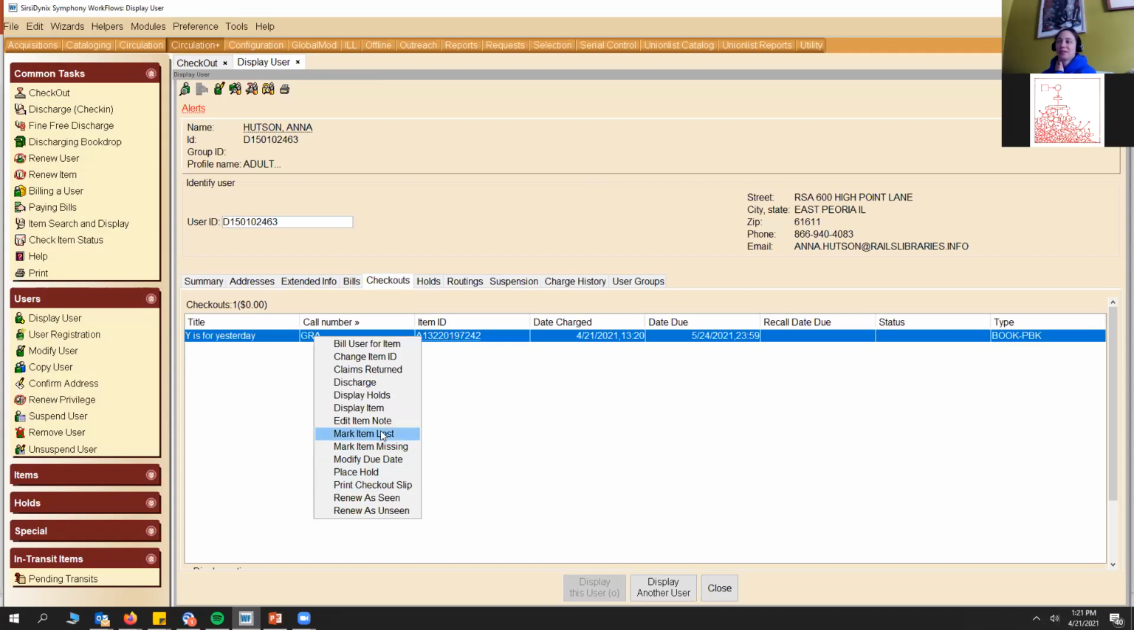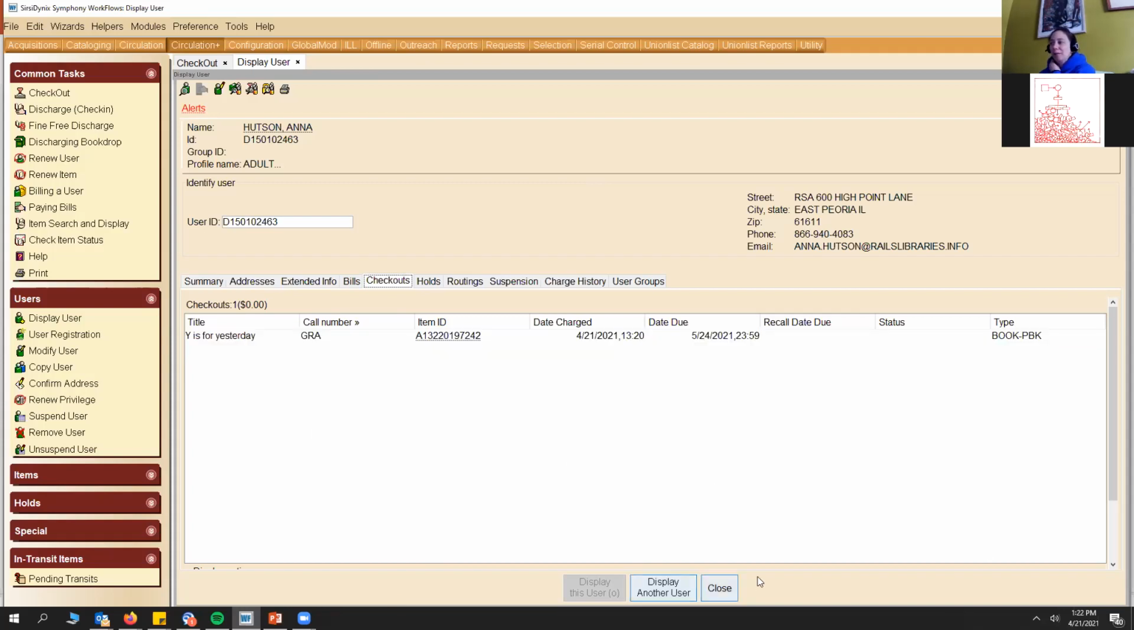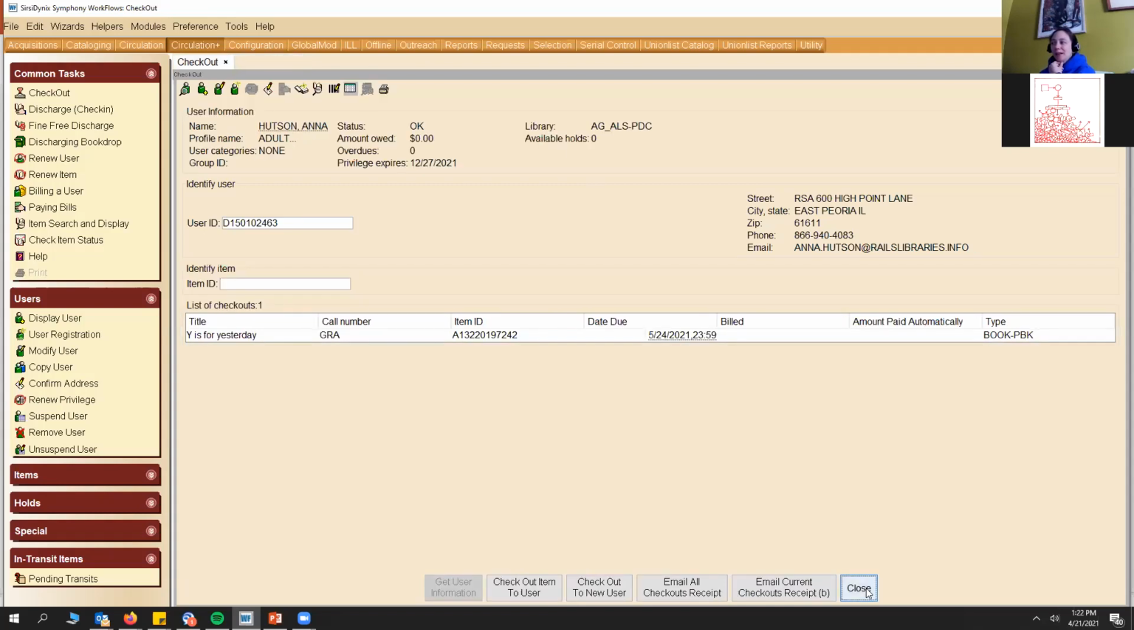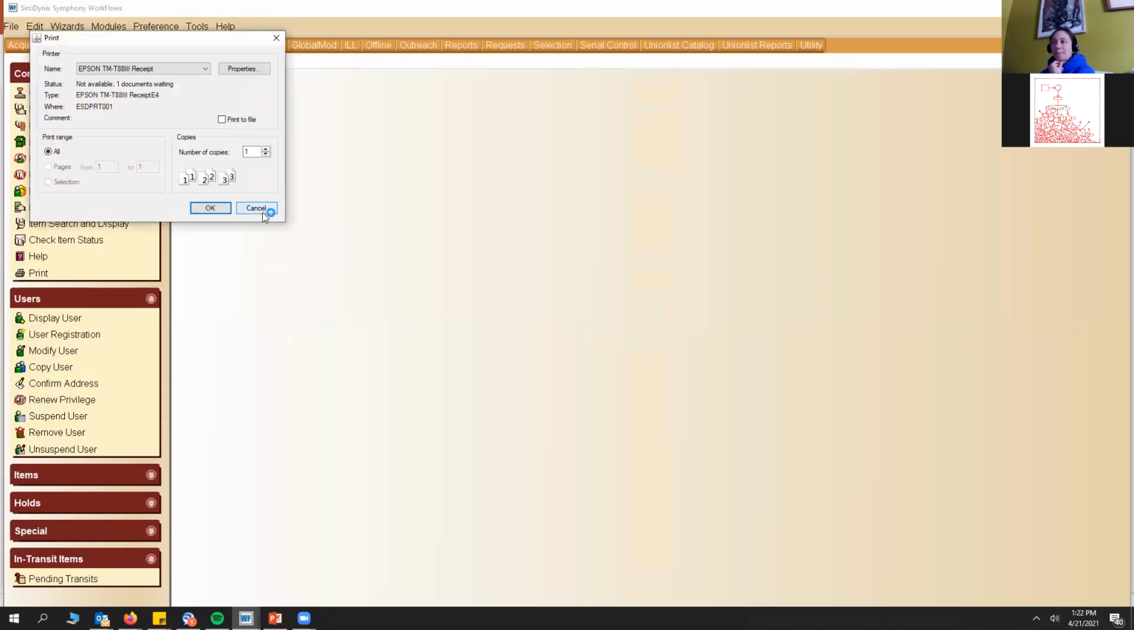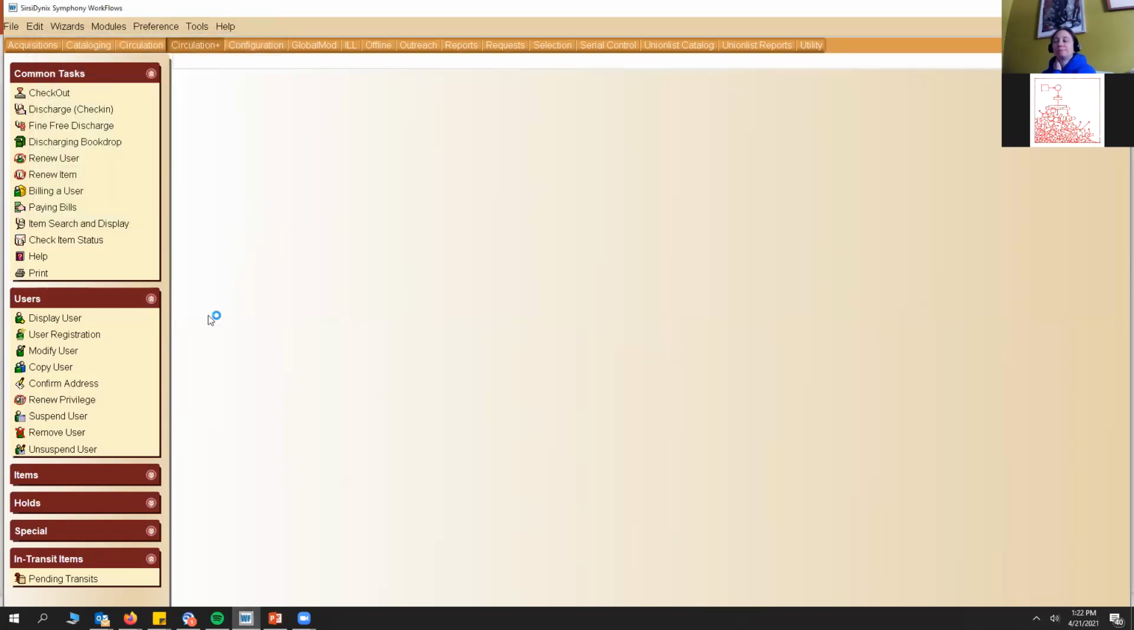Or I could mark the item lost if they called and said, I've got Wise for yesterday checked out, but I left it in the Las Vegas airport. I need to pay for it. I could just go ahead and mark it lost from there. I could renew it as well. So hopefully those have become pretty familiar to everyone, but they're still kind of nifty. Any questions about those? All right.